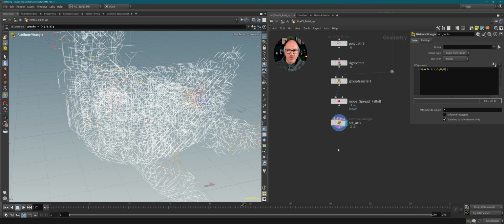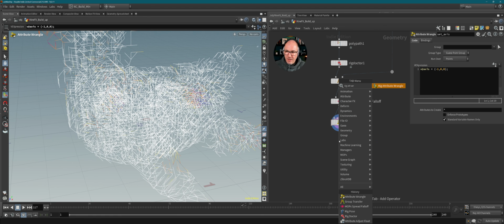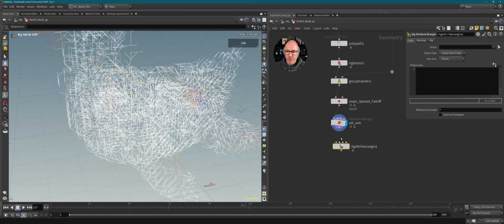And now we want to create our control so that our MOPs Spread Falloff will actually move our procedural rig. Therefore we will use a rig attribute wrangle. It is important that you use a rig attribute wrangle and not a standard attribute wrangle, because otherwise this will not work.